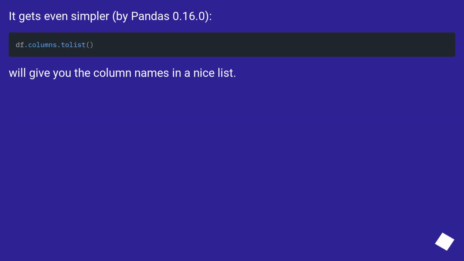It gets even simpler, by Pandas 0.16.0, df.columns will give you the column names in a nice list.